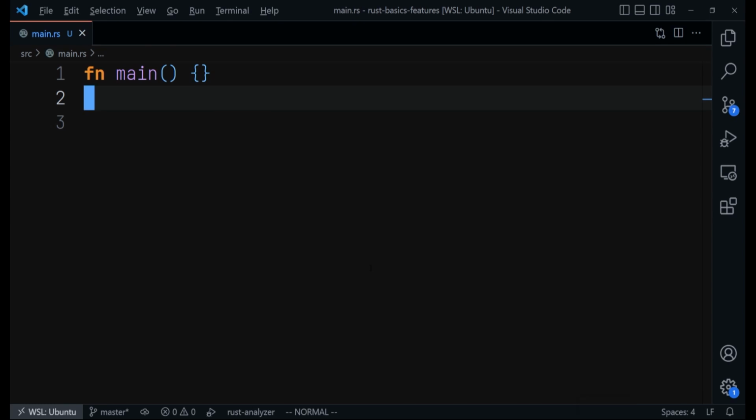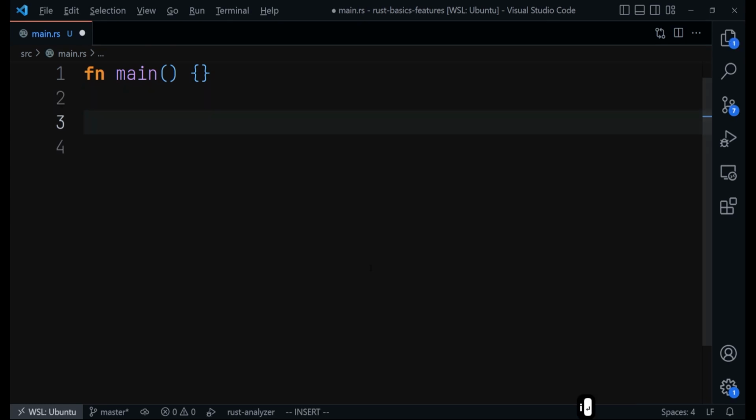Today we're going to take a look at enums. Now, enums are similar to structs. Structs give you a way to group data as fields, while an enum gives you a way of saying that a variable or a value could be one of these possible values.